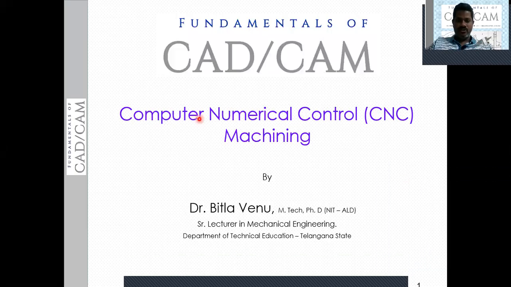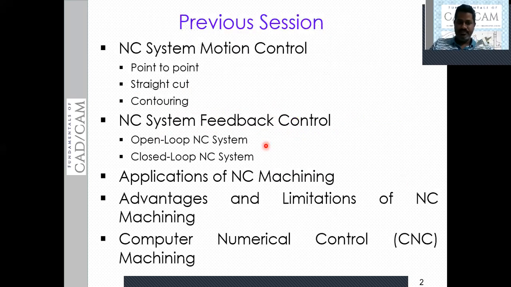Hi, this is Dr. Bitla Venu coming in front of you with a new topic called Computer Numerical Control System, or Computer Numerical Control Machining Centers. In the last sessions, we have seen the numerical control machining, which is hardwired, but now we are going to look into the numerical control machine which is attached to the computer.